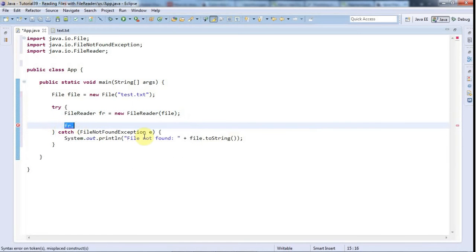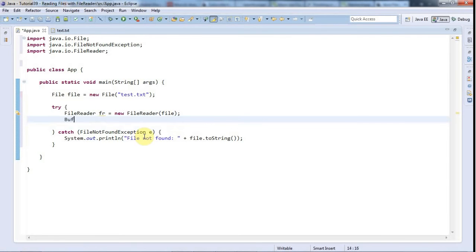What we want to do is save up the characters that we read from the file, and we want to process them one line full at a time. When you save data up like that and process it in useful chunks, that's called buffering. So we want to do buffering, and to do that we want to use BufferedReader here.